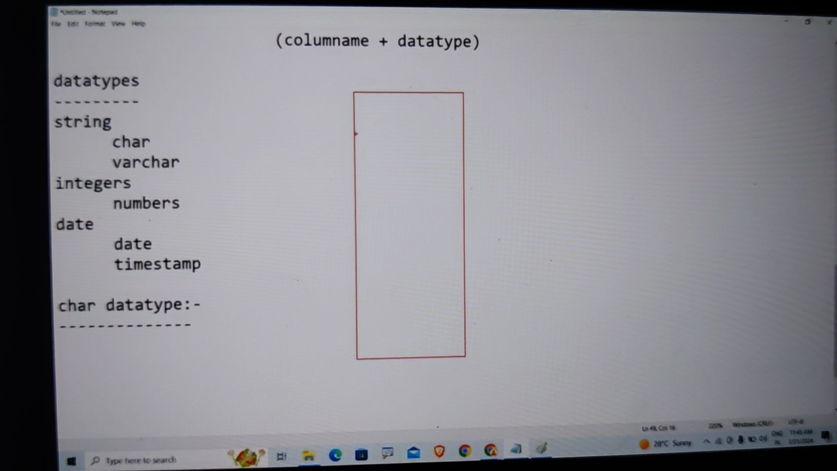For this entire column, I can allow up to 2,000 characters. 2,000 means 2K characters. In the char data type, the maximum we can store is 2,000 characters.